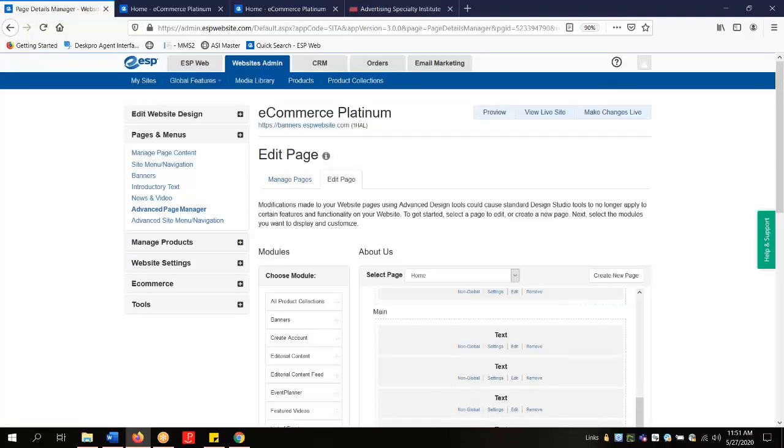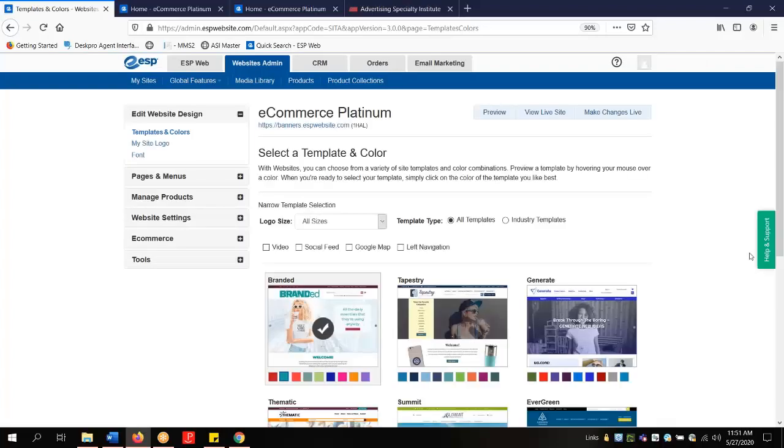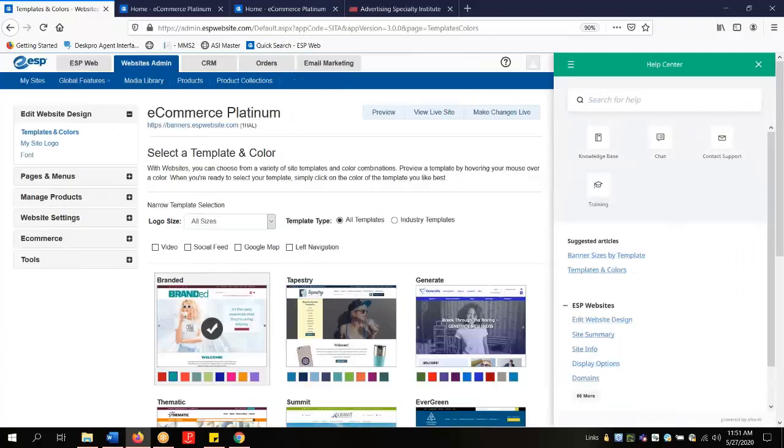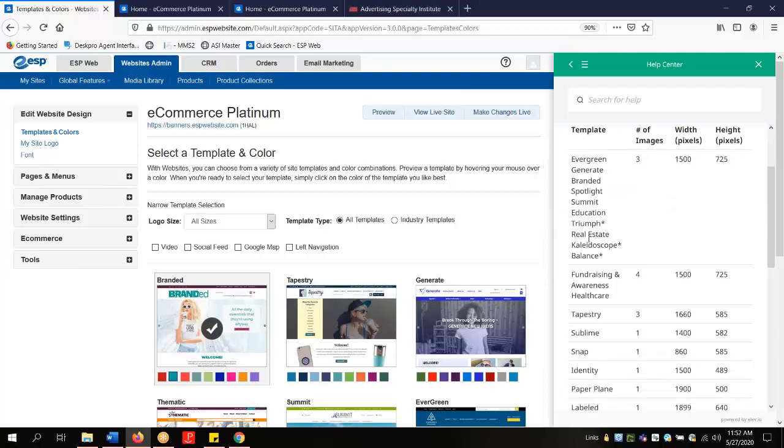Okay, so any other questions? How do you get the size again? Absolutely. So to get the size, you'll go to Edit Website Design, click on the Templates and Colors option. Once you click on that Templates and Colors, click on the little Help and Support tab over here. And then we're going to click on Suggested Article Banner Sizes by Template. And then we have the template name with the number of images, and then the height and pixel widths.